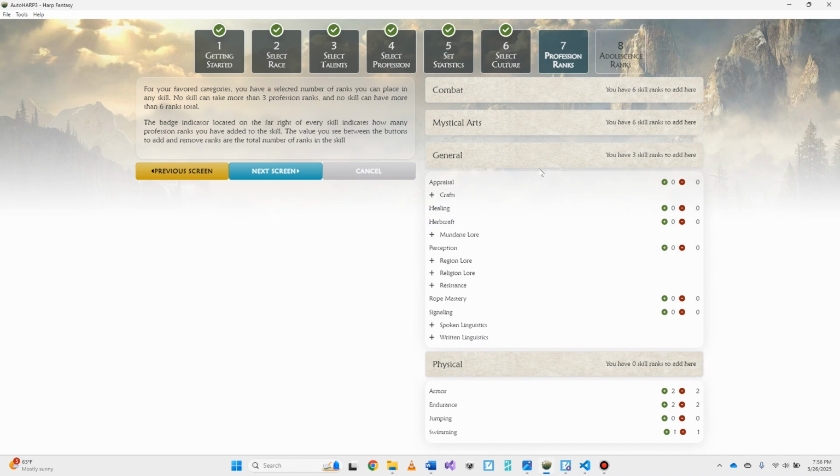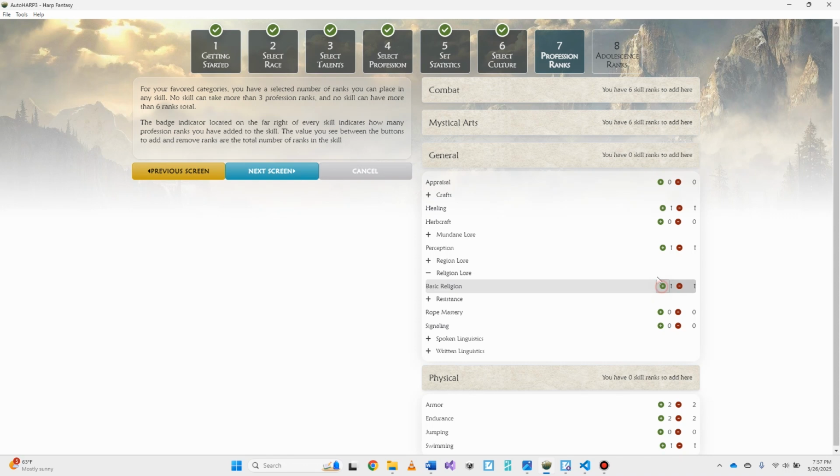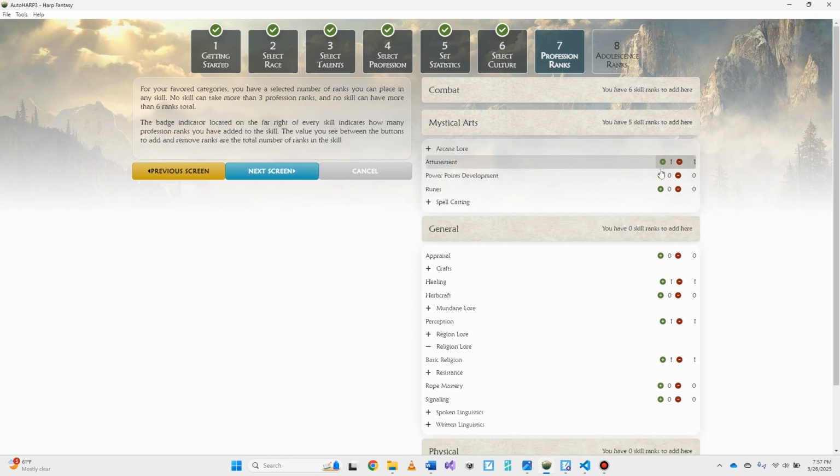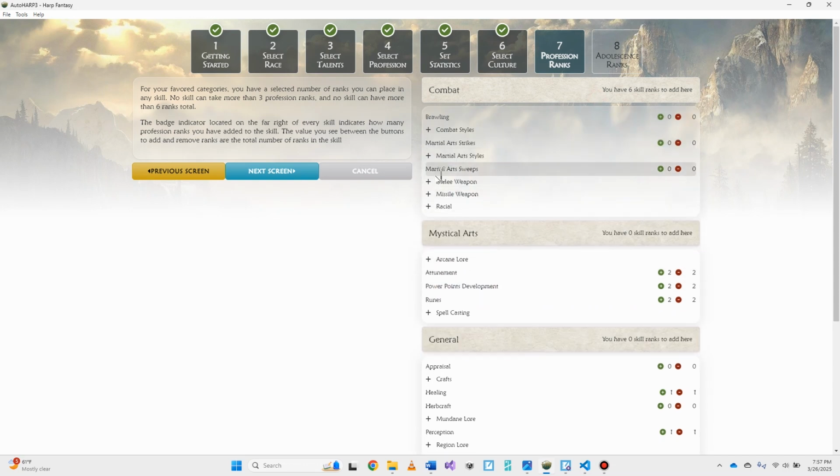I'm going to go ahead and add in 3 ranks to general. So I'm going to put 1 in healing. I'm going to put 1 in perception, and let's put 1 under religion lore. I mean, why not? Let's go mystical arts. I'm going to put in 1 for attunement, a couple for power points, and let's just put in 2 for each one of those. And then for combat, I'm going to go into missile weapon.